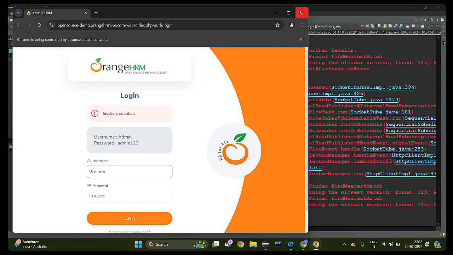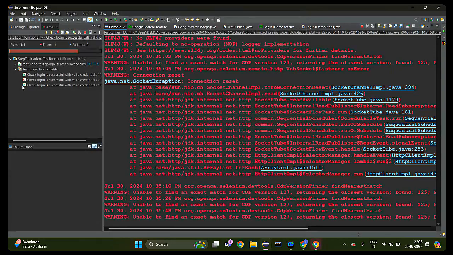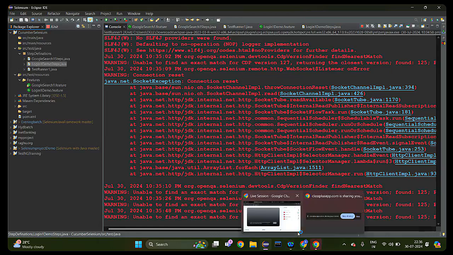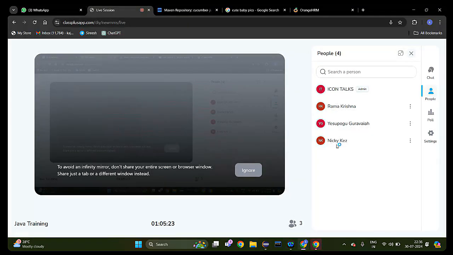That's it. Done. So see, 4 of 4 runs are there, one error. Okay, this is how we need to write code in BDD. That's it.